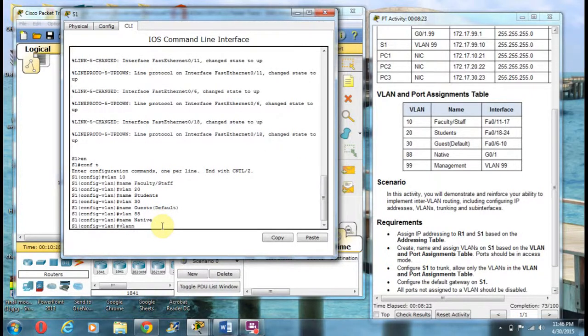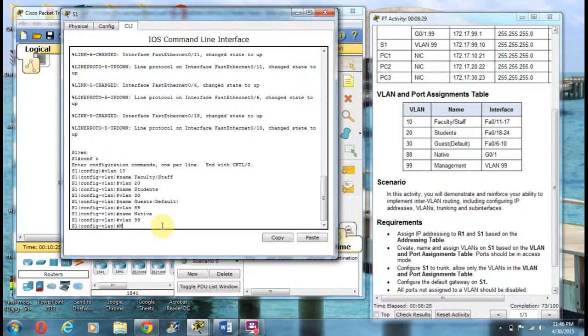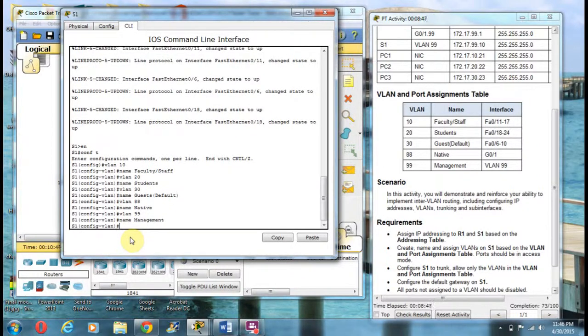And VLAN 99 will be known as management. Oh yeah, and another important thing to remember, it doesn't say it over here: in order to be able to name stuff, put your name command in front of what you're naming. Management. Okay. So after we get all the VLANs named, you're going to notice your completion rate's already up to 76% now.